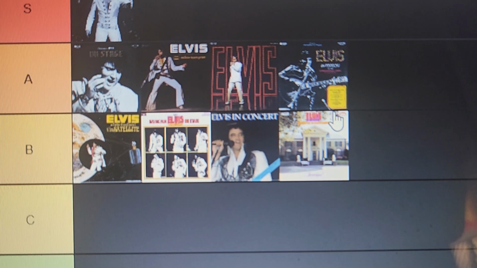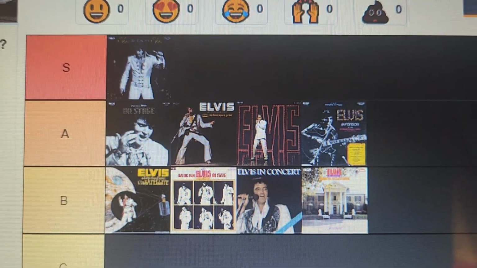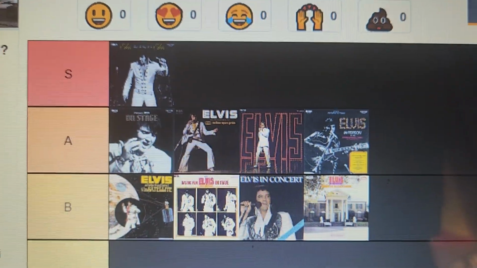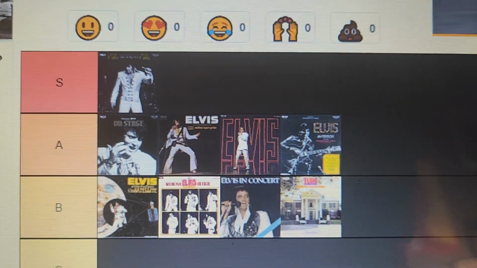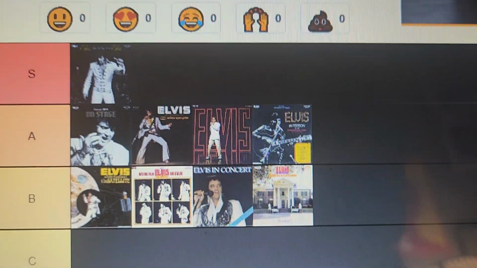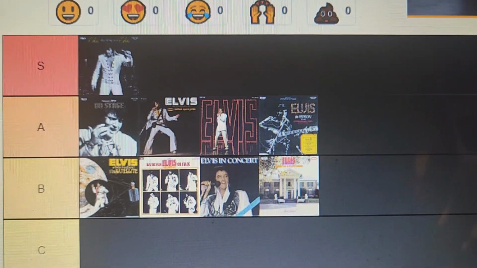There's my ranking of Elvis's live albums, or like the whatever, because they made a lot more, but there you go. Those are my thoughts.